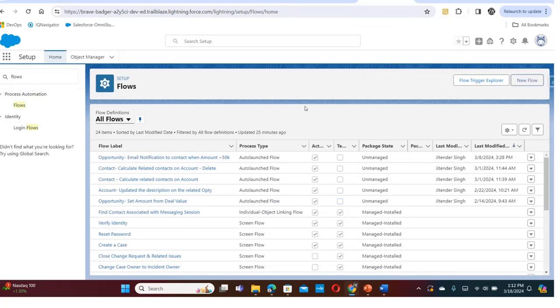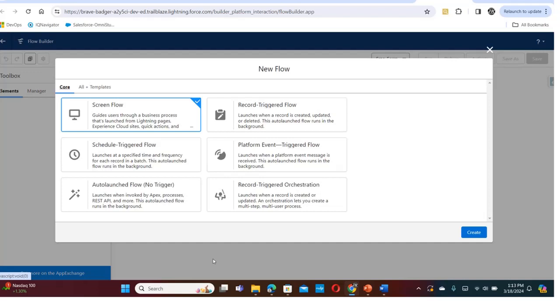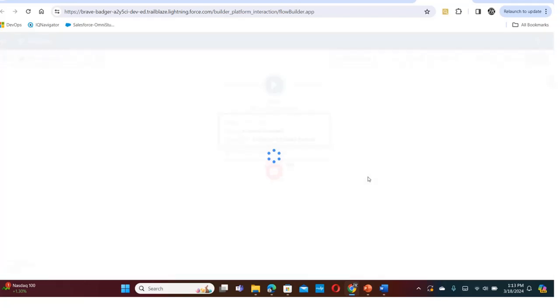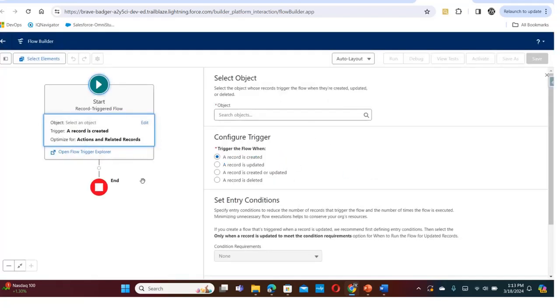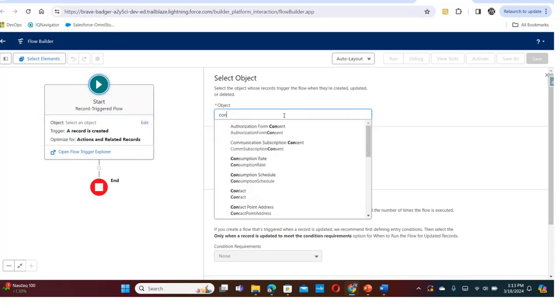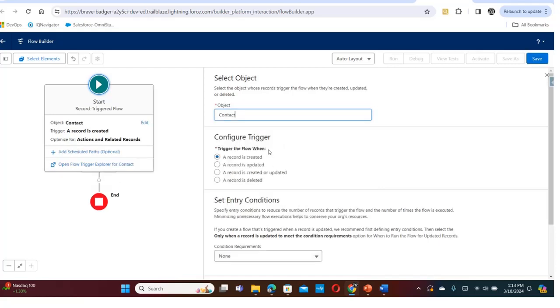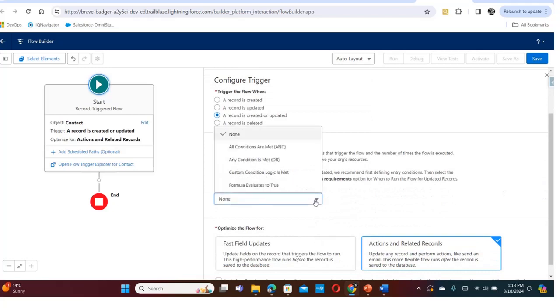I've already opened Flows as well. So let me go and create a new flow. In our case, we want to trigger our flow when a record is created or updated. So this should be an auto-launched flow that runs in the background, right? Let's click on create, and let's configure the start of our flow. Our object is Contact. We want this triggered when the contact record is created or updated, and let's specify the condition as well.